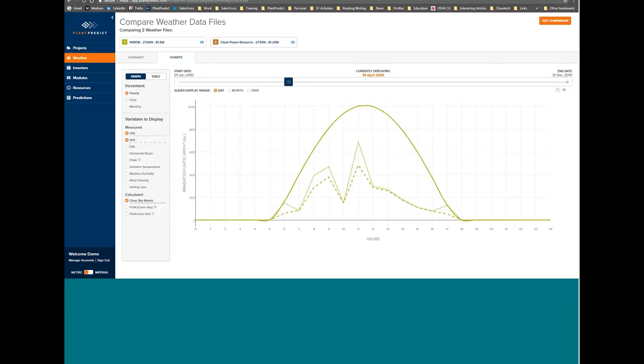One last question I see, how do I check or know if the weather file has humidity in it? If you go into the weather file itself, you can see whether it has relative humidity or p-watt. And those two things would lead to spectral correction.